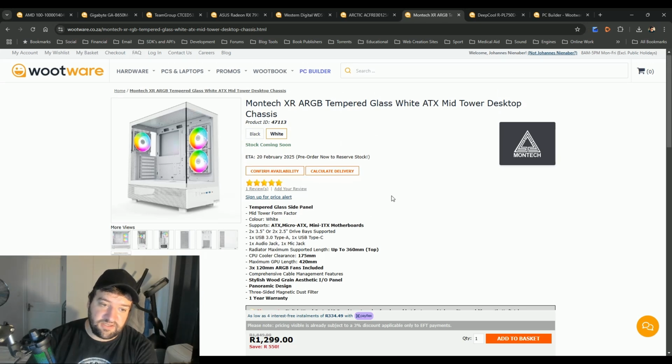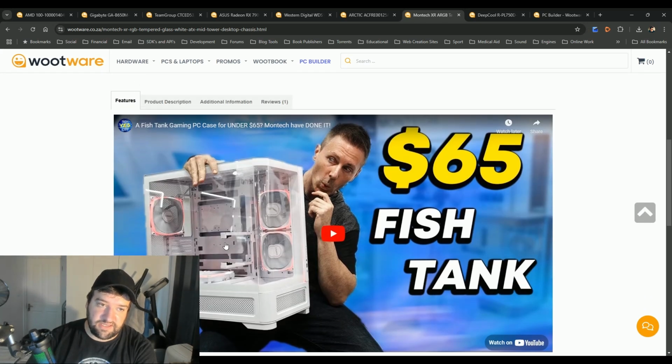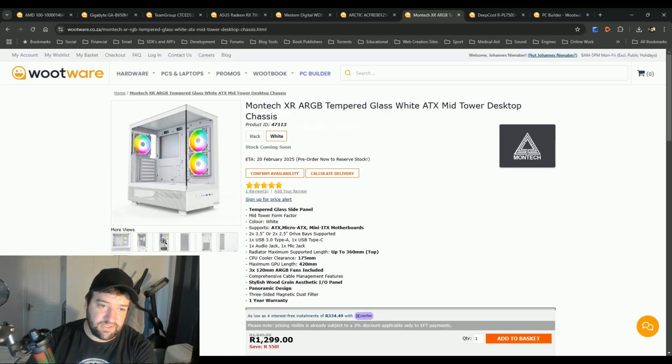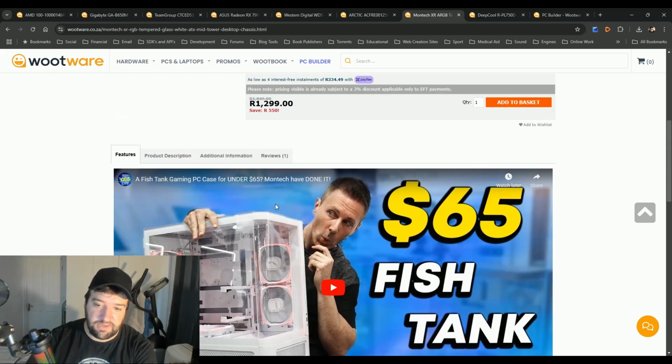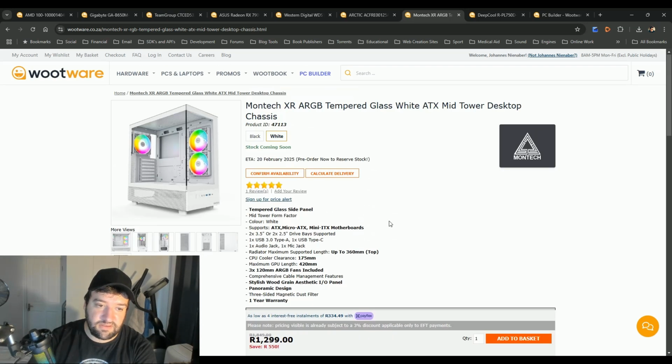It is a nice looking case. It's not that case, so I'm not sure why they put that here, but yeah, it's a bit strange. Maybe it's in another case in the video. But yeah, the Montec XRA RGB, you do get 3 ARGB fans with it. It's a really nice looking case. It looks a lot like the Deepcool case that I have.